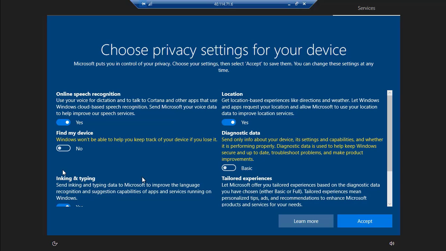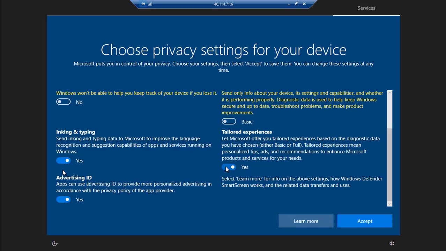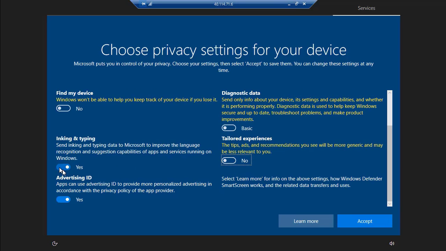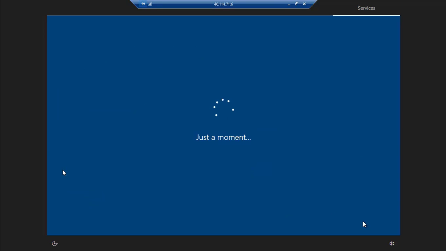Anyway, here we can see that there are some privacy settings. We need to close them all, because this is a production environment, so we don't need the privacy settings to appear for anyone. This also is a best practice, to control the privacy settings for Windows 10 and close them.